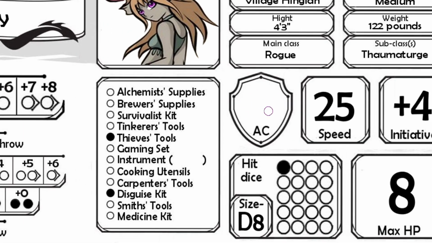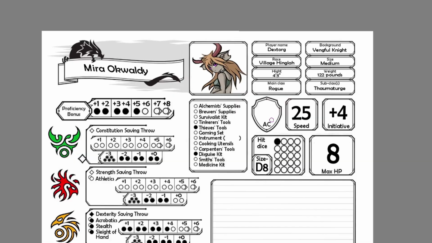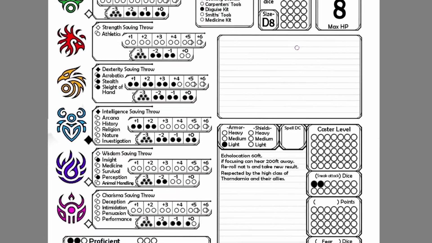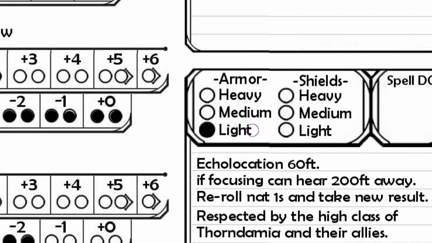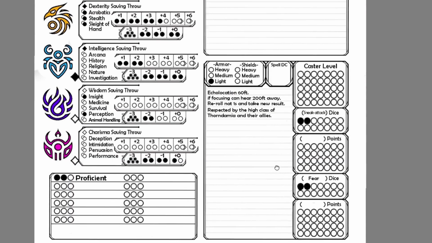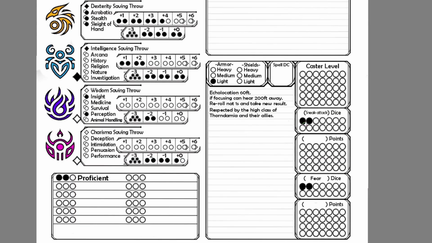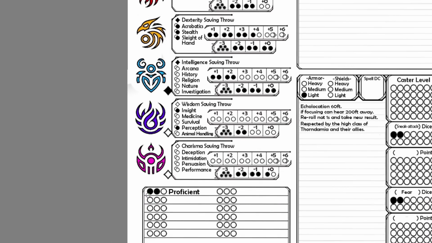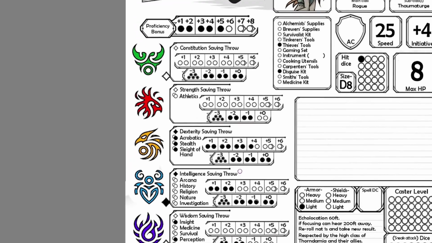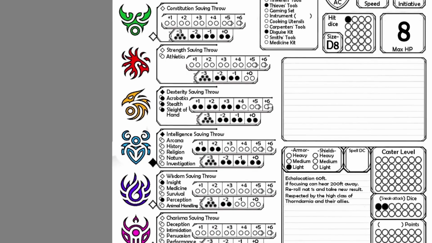Our AC will be determined by the armor we wear, which I'm not going to mark down because that really depends on your character and what you're going for. But of course, we do have proficiency in light armor. We've got 2 sneak attack dice, which are d6s, which means whenever we activate sneak attack, we'll roll 2d6. And we have 2 fear dice that we currently cannot use on anything because we don't have any spellcasting. We have level 2 proficient, and our proficiency bonus is a +5.